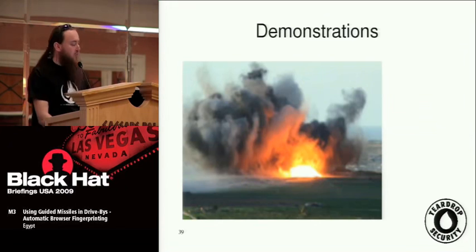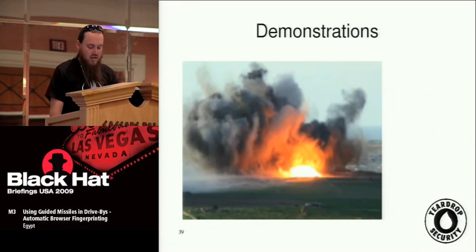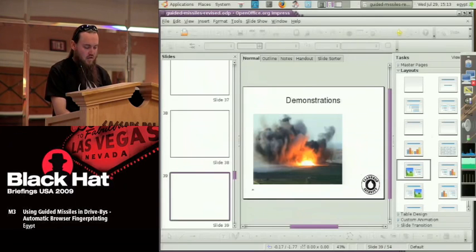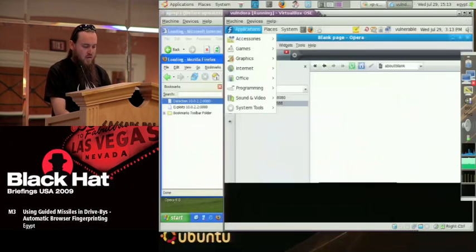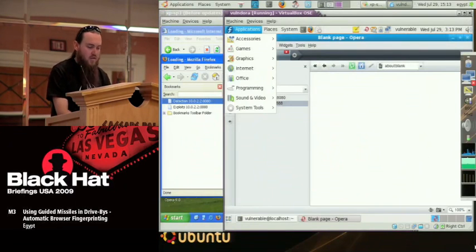So, sort of blazed through that. Now we're going to try some demonstrations. And as I said, I did sacrifice a goat to the demo gods last night. I'm hoping this will work.